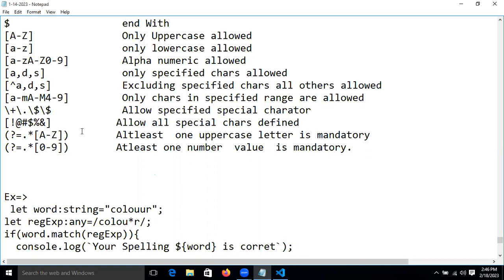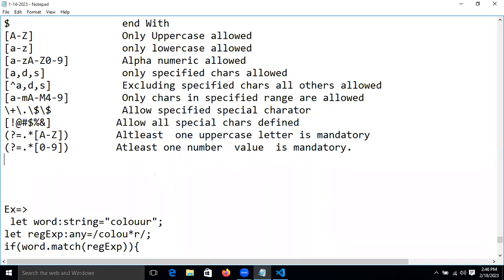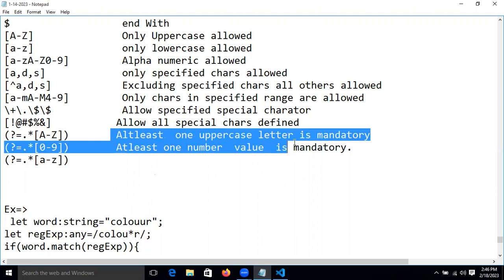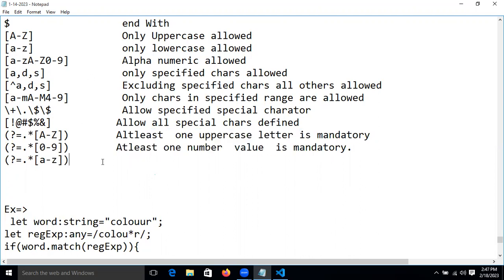At least one number value is mandatory. Now if you want a small letter also, then the expression is question mark equal to dot star, then a to z, a small letter. The meaning is that a lowercase letter is needed. A lowercase letter is mandatory.